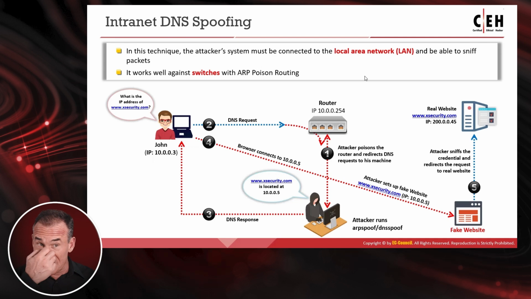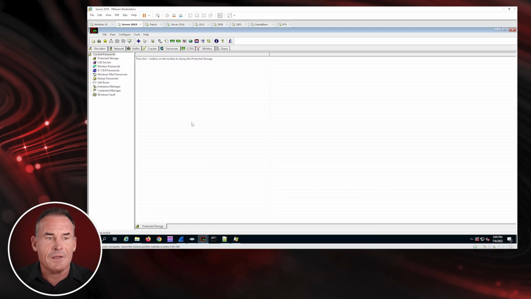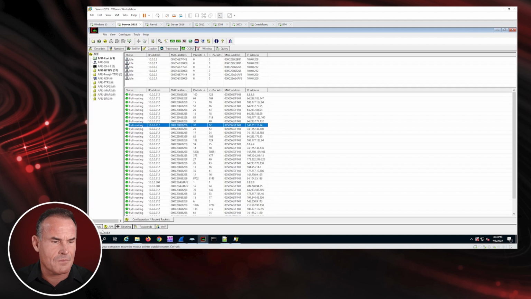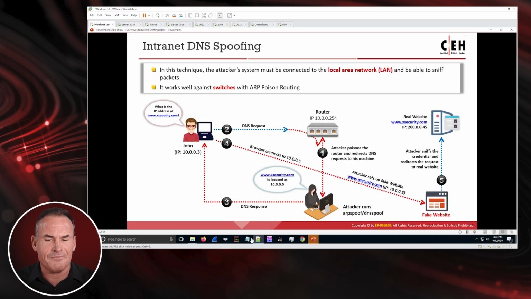Okay, one is intranet DNS spoofing, which I actually set up in the ARP poisoning demonstration. This works well with switches, again, switches with ARP poison routing. So watch what happens when I turn poisoning back on. I've already set a DNS poisoning entry for eBay.com. All right, so watch what happens on my 2000 and Windows 10 machine. Let me go ahead and ping eBay.com.